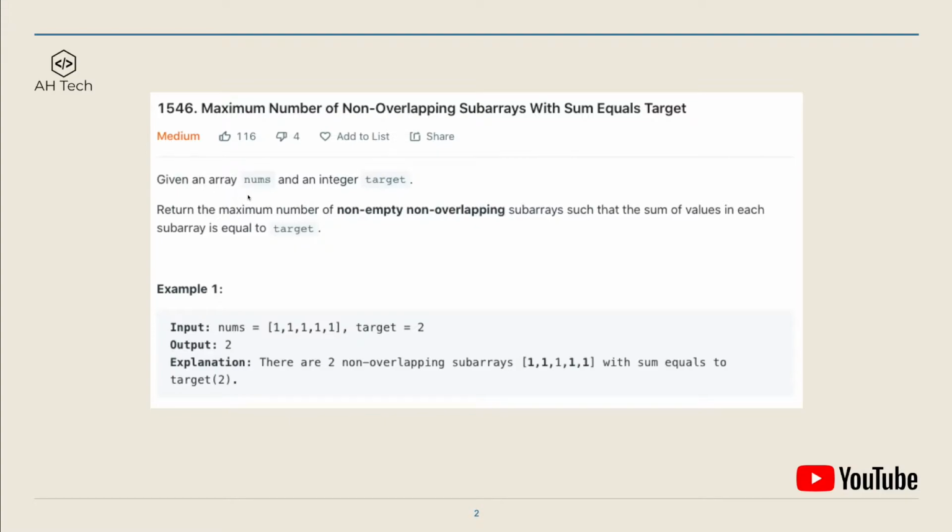So given an array nums and an integer target, we have to return the maximum number of non-overlapping subarrays such that the sum of each subarray is equal to target. So for the first example, if each subarray can overlap, we will have a total of 4 subarrays whose sum equals target 2. But since the problem specifies each subarray cannot overlap, we will have only 2 non-overlapping subarrays, which are the first 2 elements and the last 2 elements.